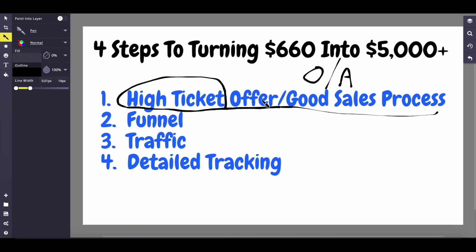When you do have an offer, whether that's your own or you are an affiliate, then you have to have a funnel that leads people from the start to the sales process. And then you need traffic. Once you have your funnel set up, you need a way to get even more people through the funnel so that they can get to the sales process and purchase your high ticket offer. And then you have to be very strategic on your tracking. You can't just go into this blindly.